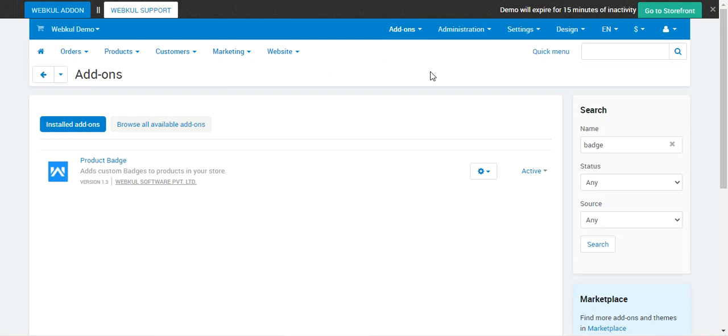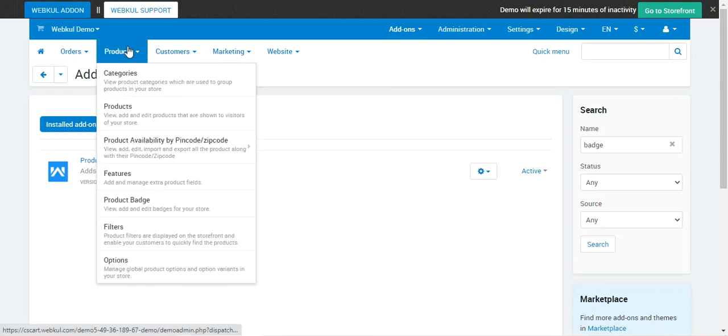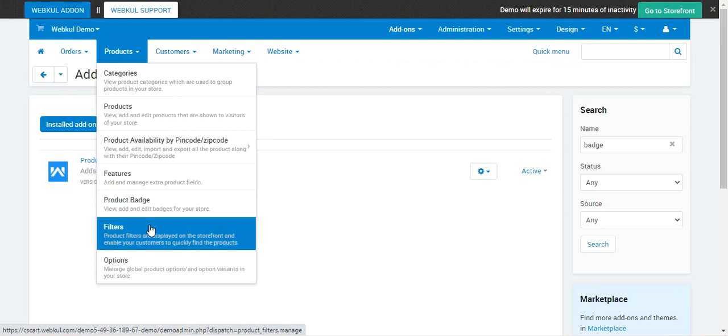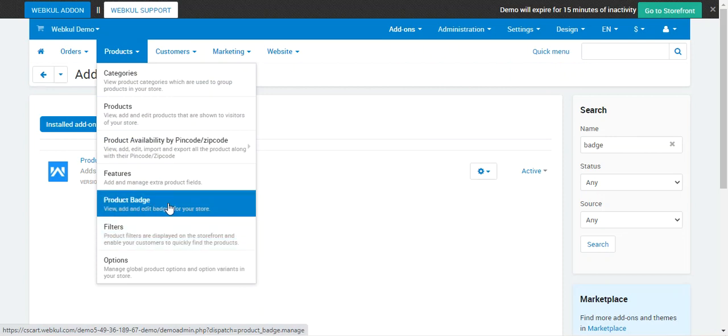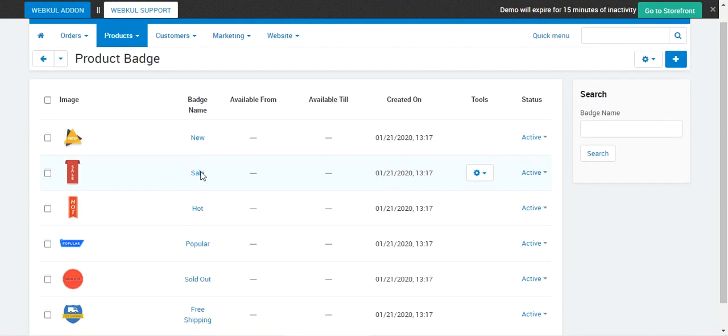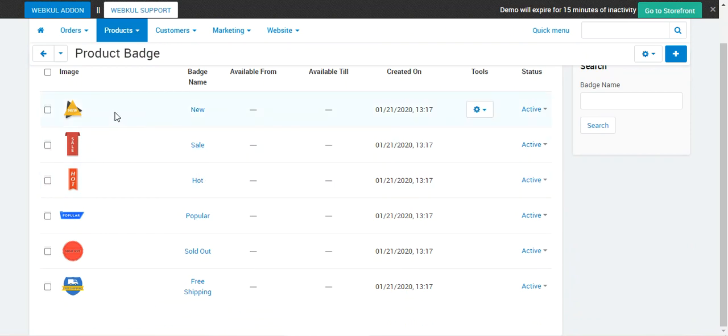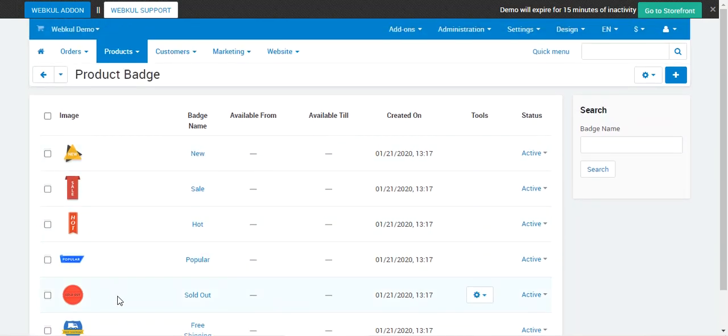Now let me show you the badge management. For the badge management, what you need to do is navigate to products, and here you have to scroll down to the product badges, wherein you'll be able to view, add and edit the badges for your store. So let's tap here on the product badge. Now here you can see that I've already created a few badges like new, sales, hot, popular, sold out and free shipping badges, as you can see here.